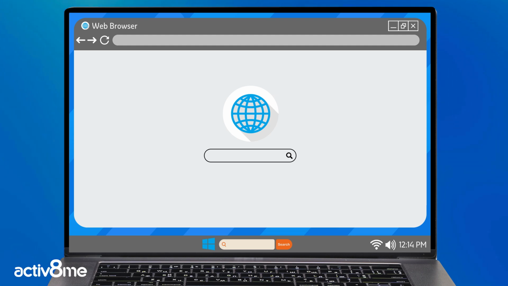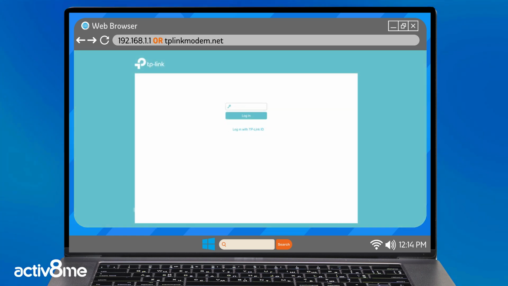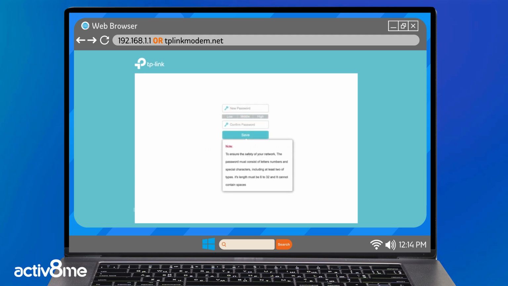This will be 192.168.1.1 or tplinkmodem.net. Type in your password to log in to the router settings. If this is the first time accessing your router settings, it will prompt you to create a password.